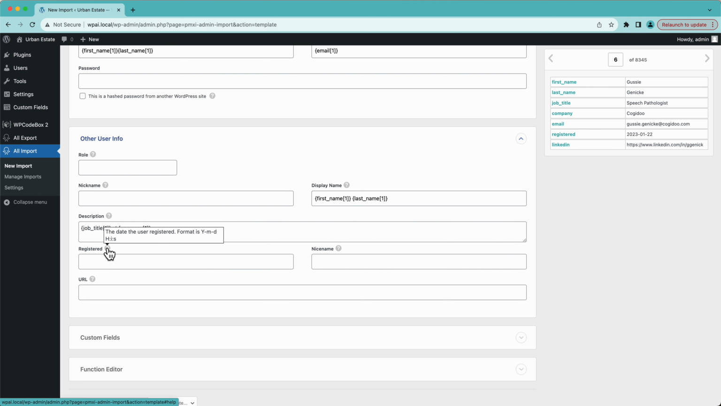And now the registered date. So this is the person's date, and the format we want is year, month, date. It looks just like that. So drag over the registered date.